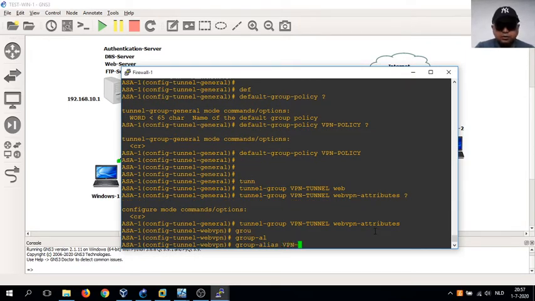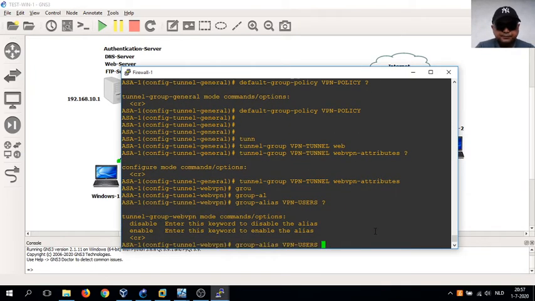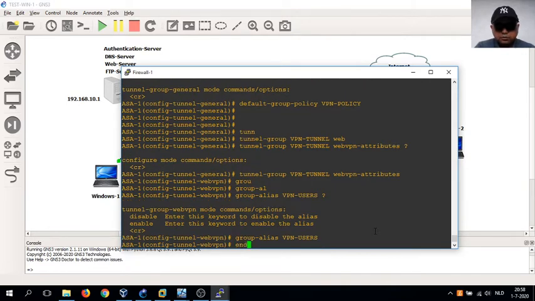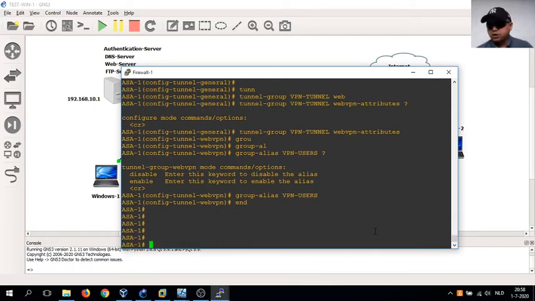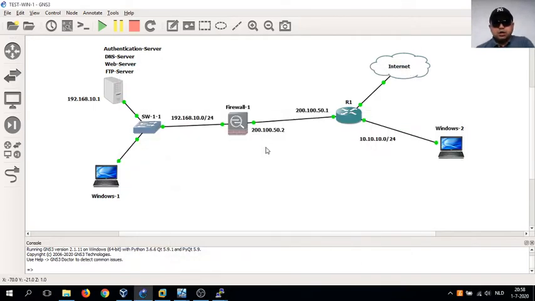This one is what we're going to see in the drop down menu when the user wants to sign in to the network. We're going to give a username, VPN users. So I think our VPN configuration is already done. So now we're going to test this one.